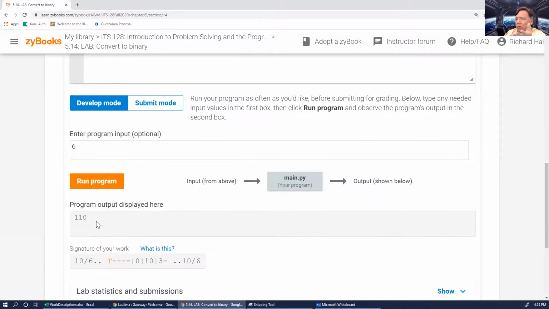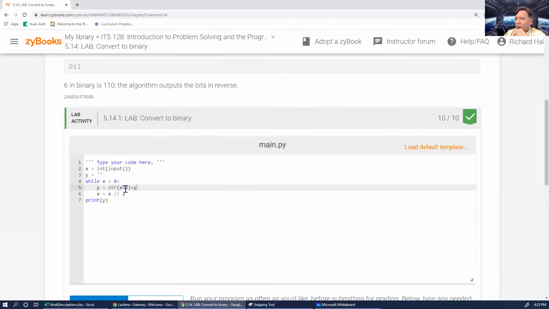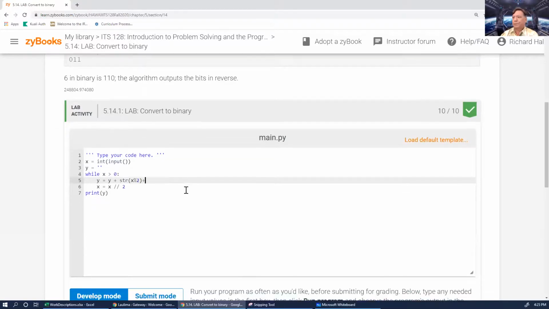See, that's really how we should print it out. And I don't know why they didn't make that the problem. But anyway, you know how to do this one now. Looks like that.